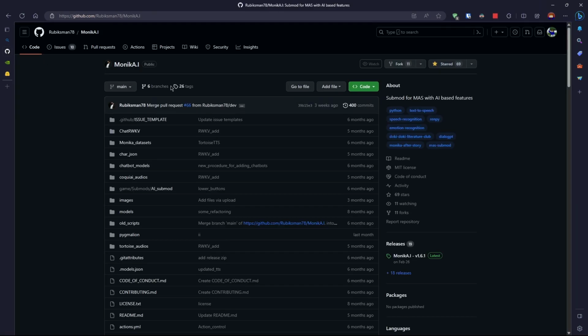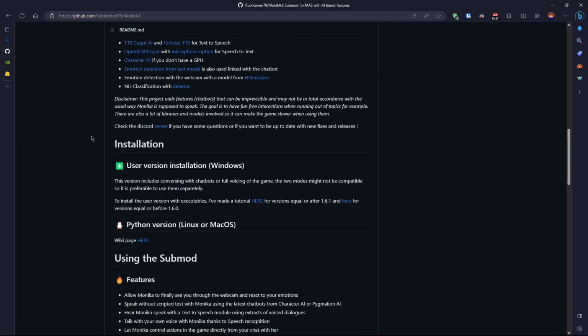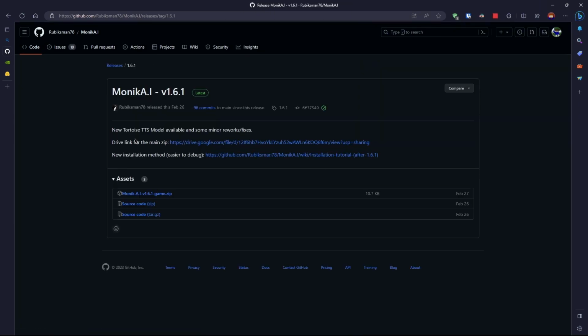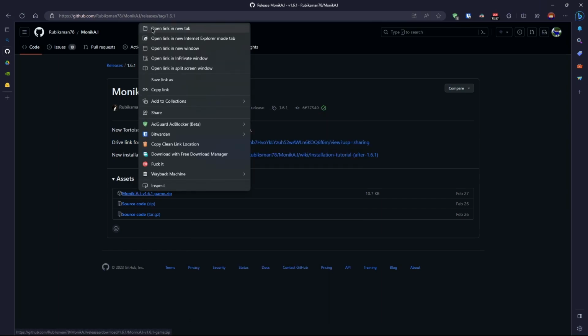Okay, first we're gonna install the submod. Here it is. So we're gonna go here into the releases, click that, and we're gonna install the drive link. This is for the AI. Right click and opening a new tab, and this will be the submod. So click that also, opening a new tab.